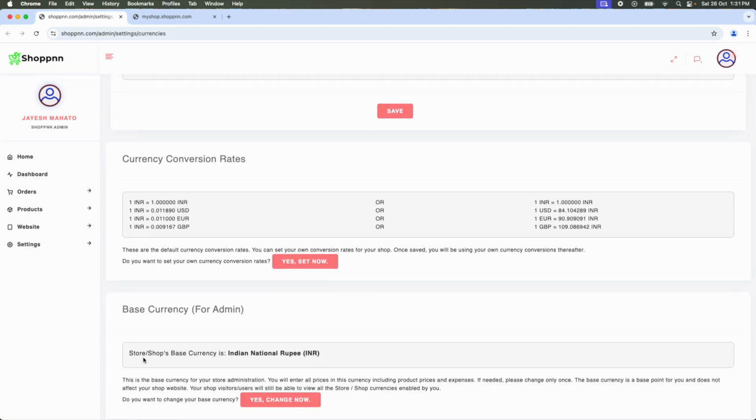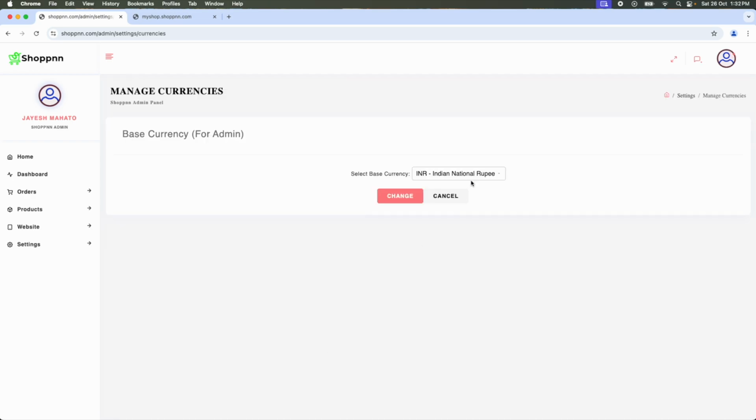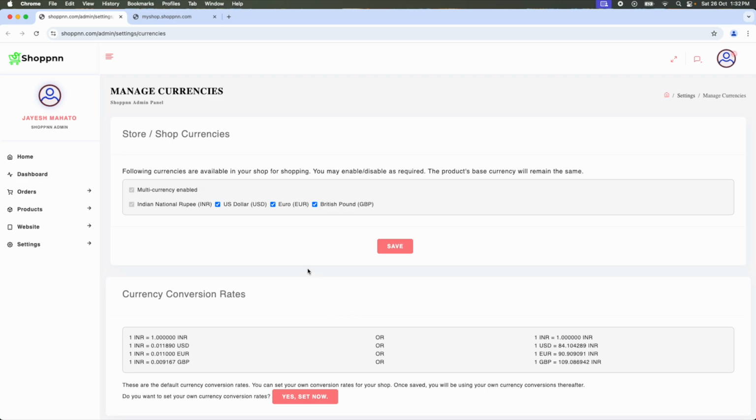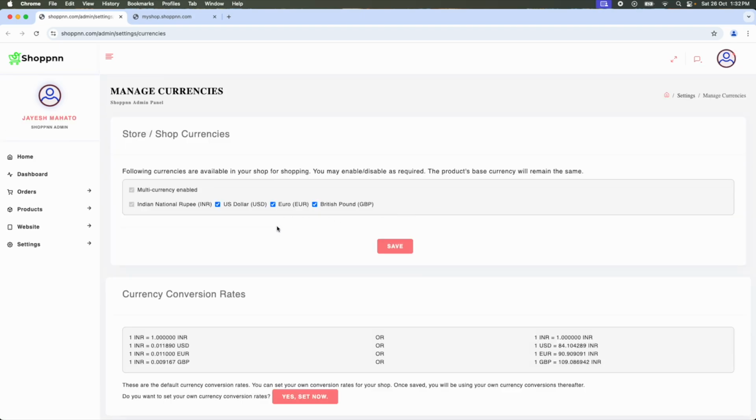You can change your shop's base currency. The base currency by default is set to INR. But suppose you have opened a shop in the US, you will be changing it, right? Use yes, change now, and change your base currency to US dollar or Euro, or if you're in England, GBP. In that case, all your shop's transactions will be shown in dollars. I'll click on cancel. Whatever currency list is shown here, only those will be available for changing as base currency.